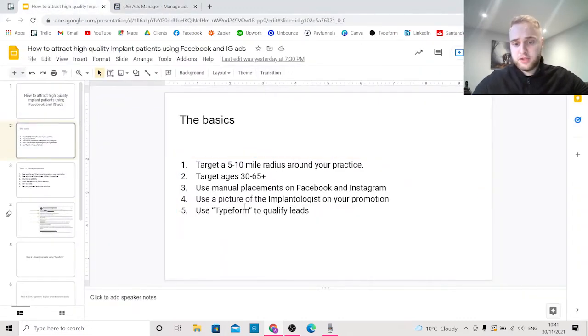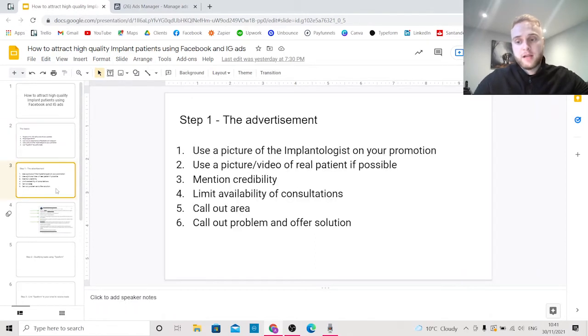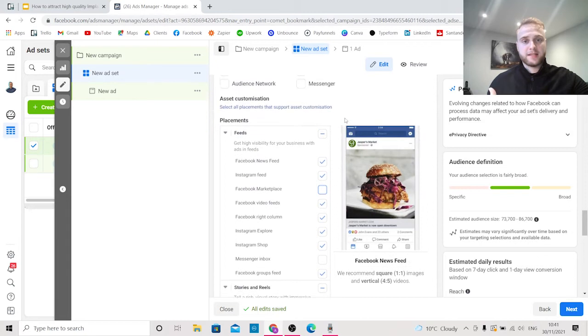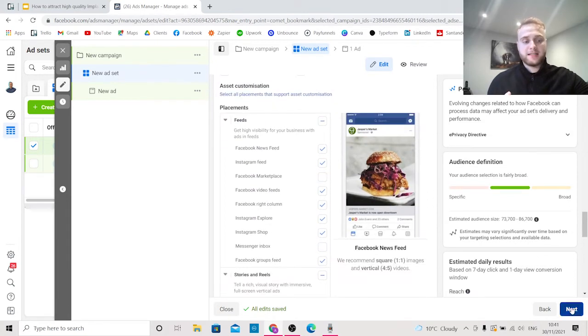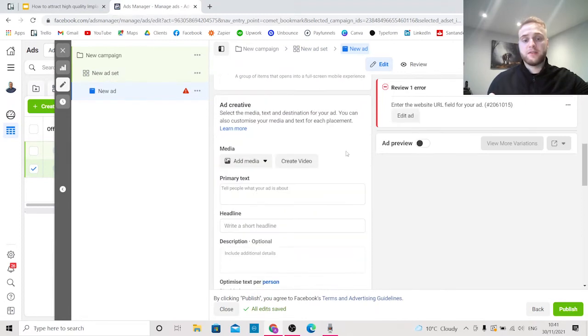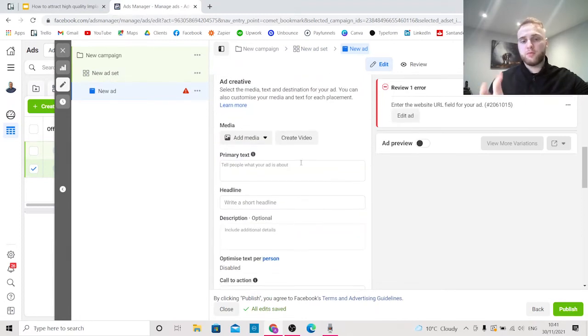So as I said here, obviously you can use Typeform to qualify leads and use a picture of the implantologist. I've already touched on that, but I will touch on the Typeform a lot more in detail in the next few slides. So step one is actually creating the advertisement. So what I've just showed you there is the basics of actually setting up, as we can see here, the fundamentals to make this campaign work. So when you click next on this campaign here, it will take you to the part where you actually create the advertisement itself.